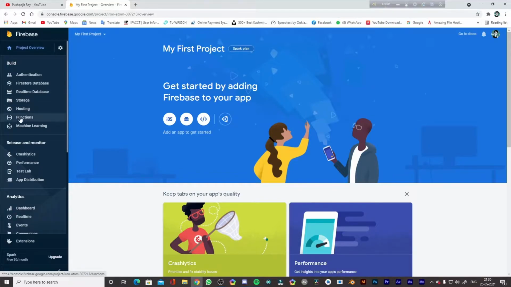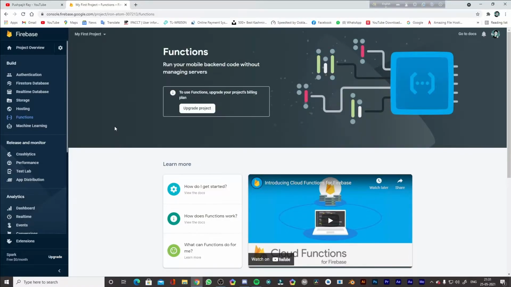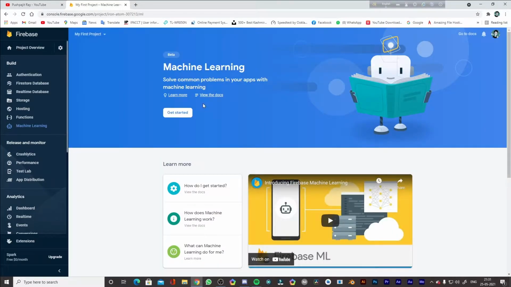Then hosting means when you build your application and launch it, you can host it through Firebase. And then functions. In this functions section, you can implement your own functions, but you cannot use this in the free version of Firebase. And then machine learning, which is an AI kind of programming, so you can implement many ideas in machine learning. You can implement a bot and other things for helping others.